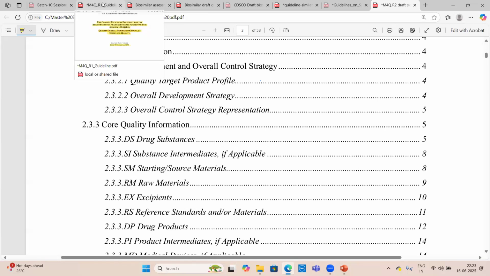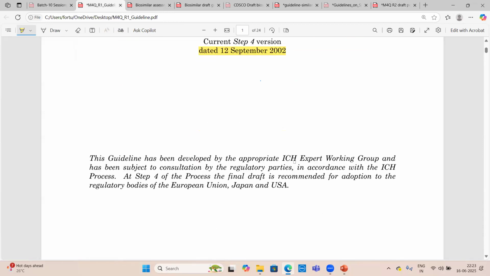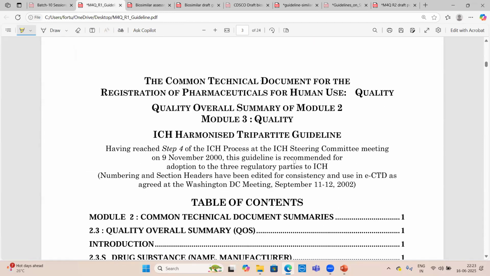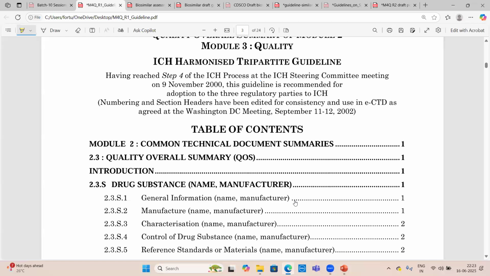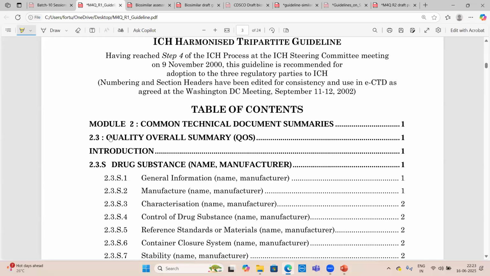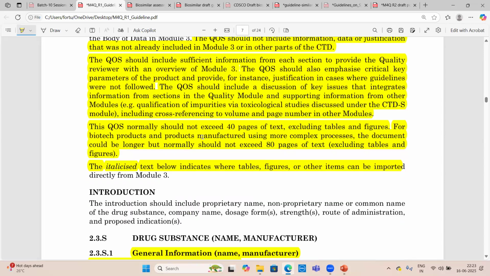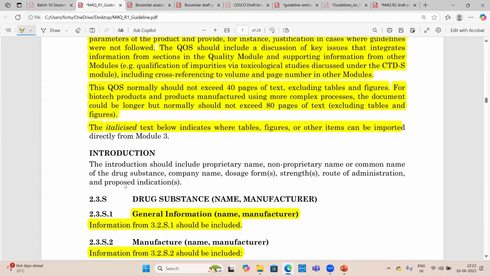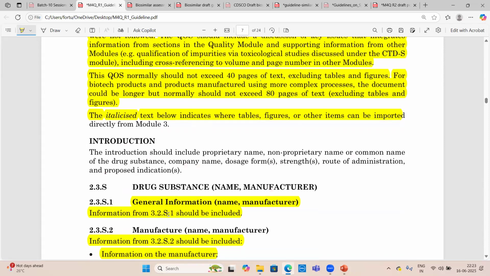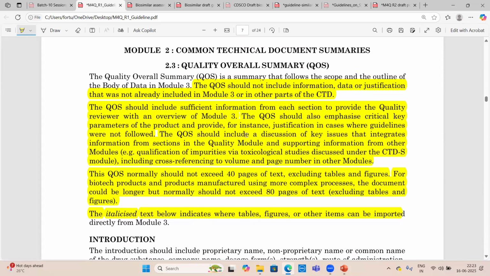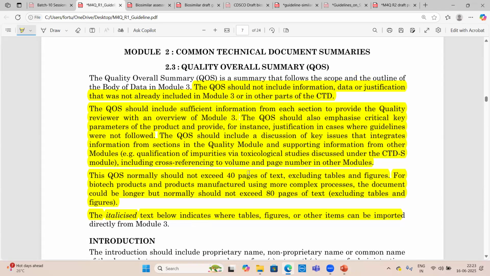If you see our current guideline, we'll talk with the current guideline. It has Module 2 and Module 3. Module 2 is the quality overall summary, which is required to be seen here. The quality overall summary is a summary for the complete Module 3. So whatever data we provide in Module 3 will have summaries with very minimal information. And here some 80 pages or maybe some 40 pages should be prepared, so accordingly the overall summary should be given.